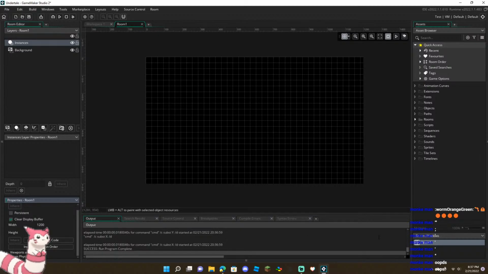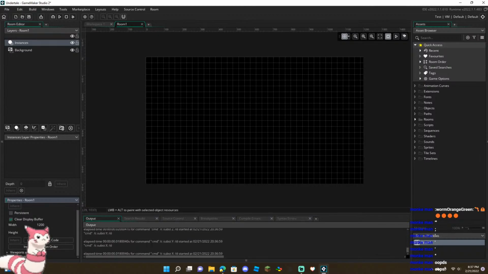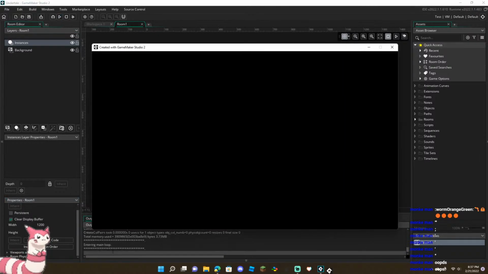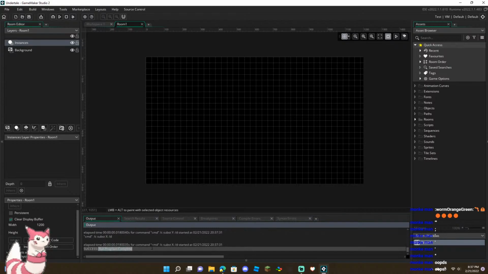Down here we have the console, the output, sorry. This will tell us what's happening with our game. If we run the game, it'll start compiling down here and tell us what's happening in case something crashes or breaks. We'll know what breaks. Then we can close the game and it says the run program is complete.